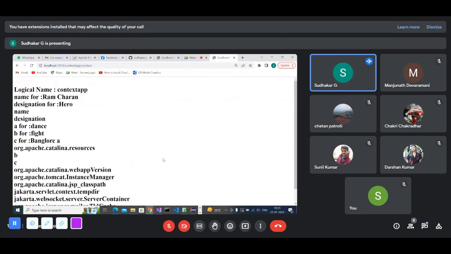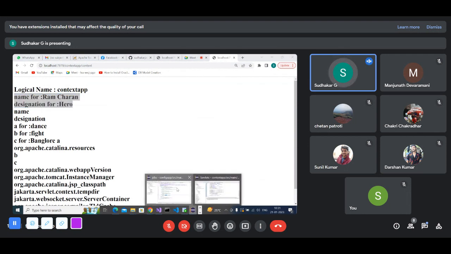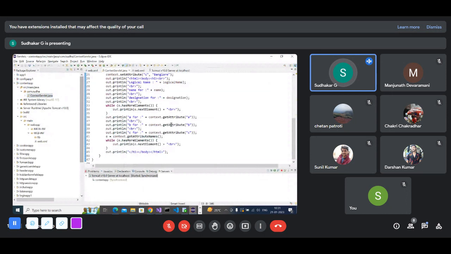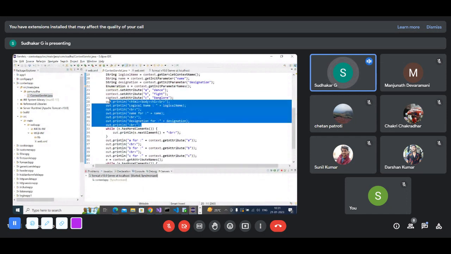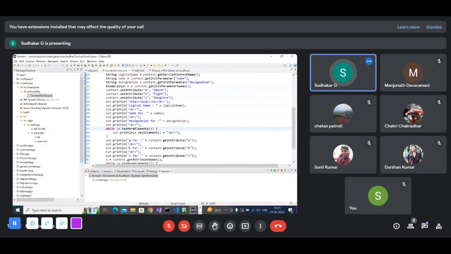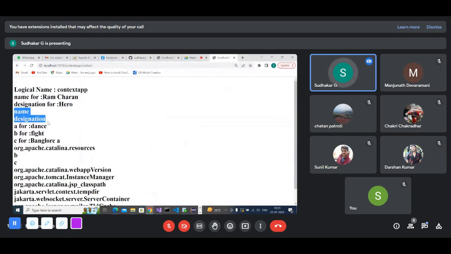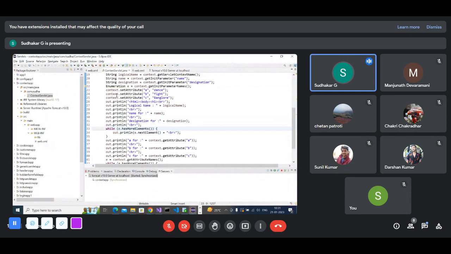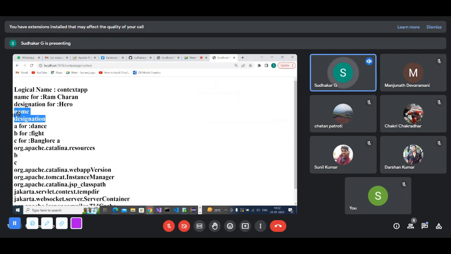See here, logical name, context tab name for Ramcharan designation hero. So I will tell you. See here, go to your servlet class. What is the purpose of this? Where you are printing these two, name and designation, right? So these are the values. Here you created an enumeration object with getInitParameterNames. Two parameters are available, name and designation. Whatever key values are available in this enumeration object, those two it will print here, that is nothing but name and designation.